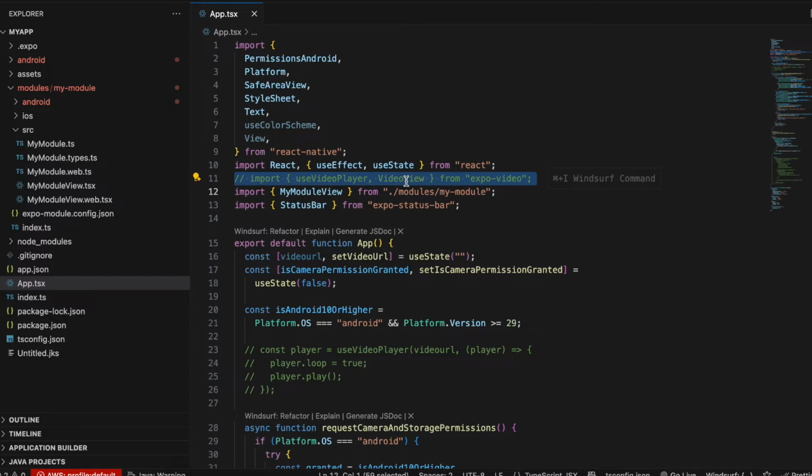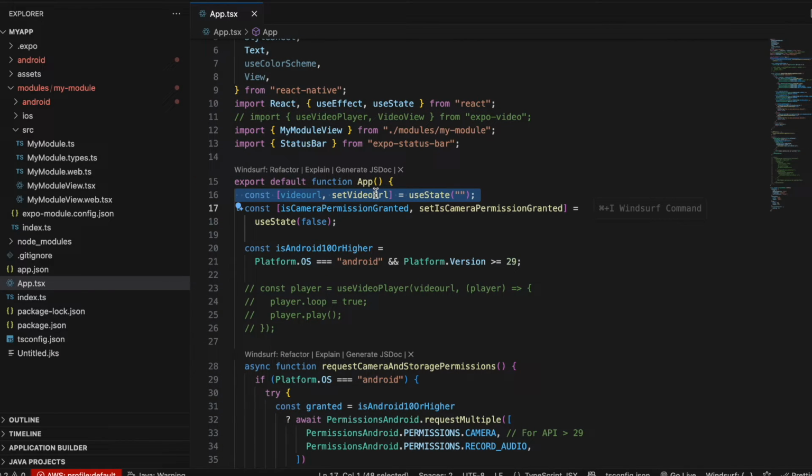Here you can see I was previously using Expo Video, but it was not working for me, so I have commented this out. So here I have created one state for video URL. Once you get the video URL from the native Android side, I am updating this particular state.